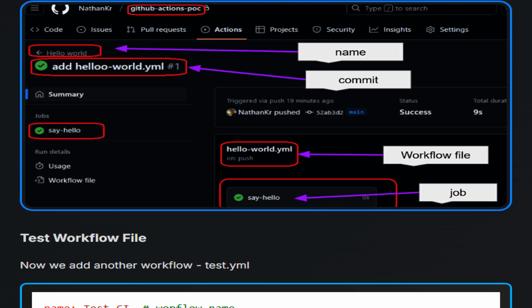The image illustrates the result of a Hello World workflow within a continuous integration and deployment pipeline. It showcases the successful execution of the workflow, highlighting the steps taken and their outcomes.